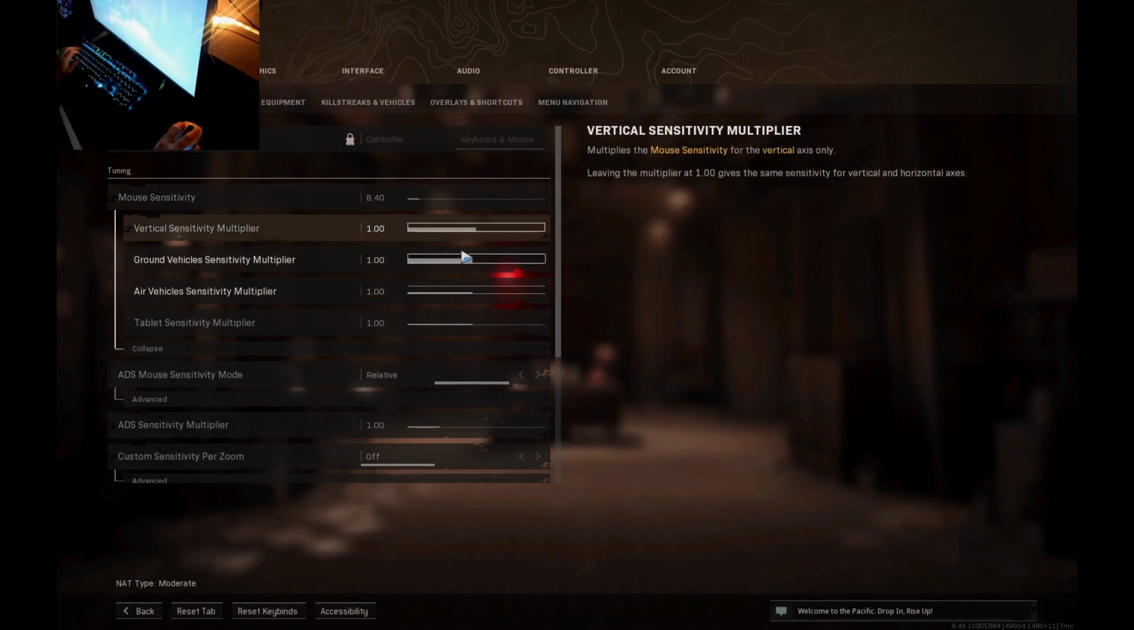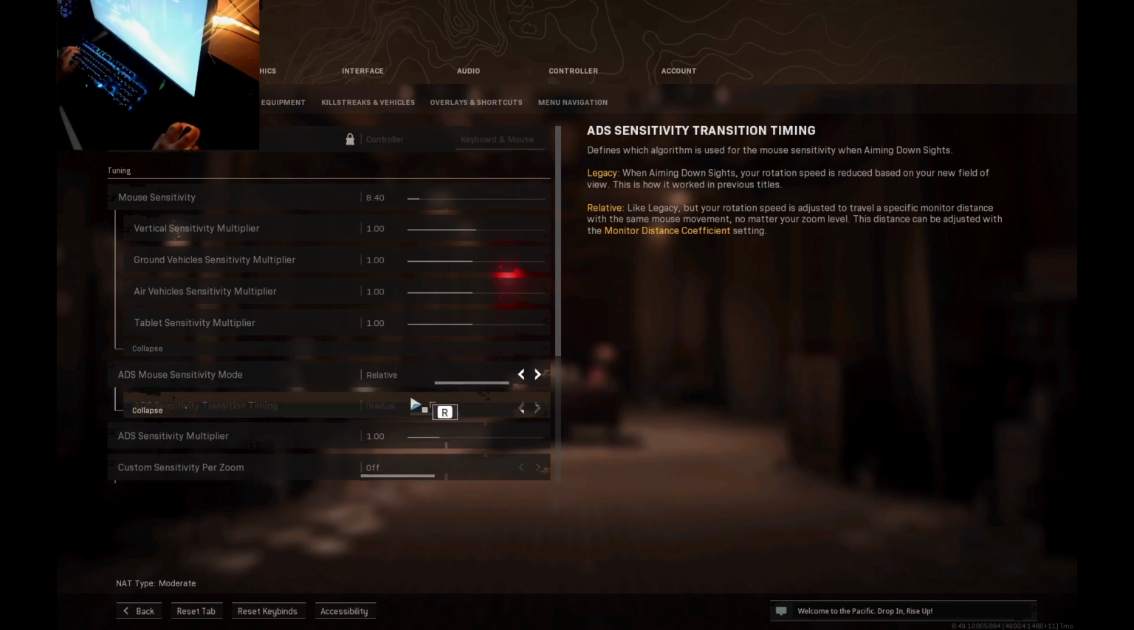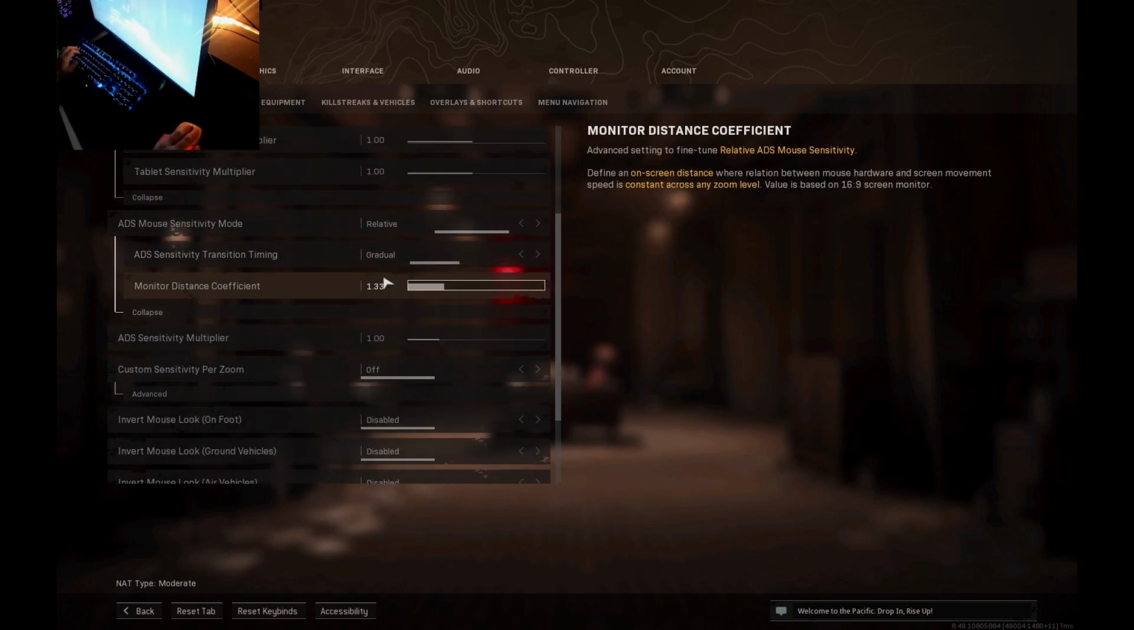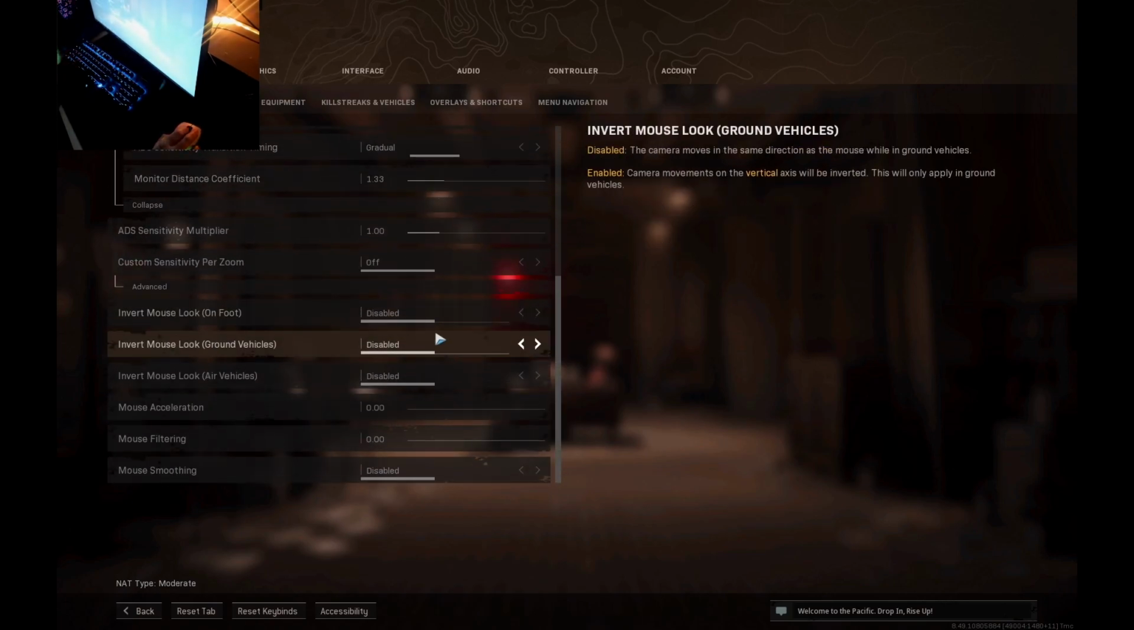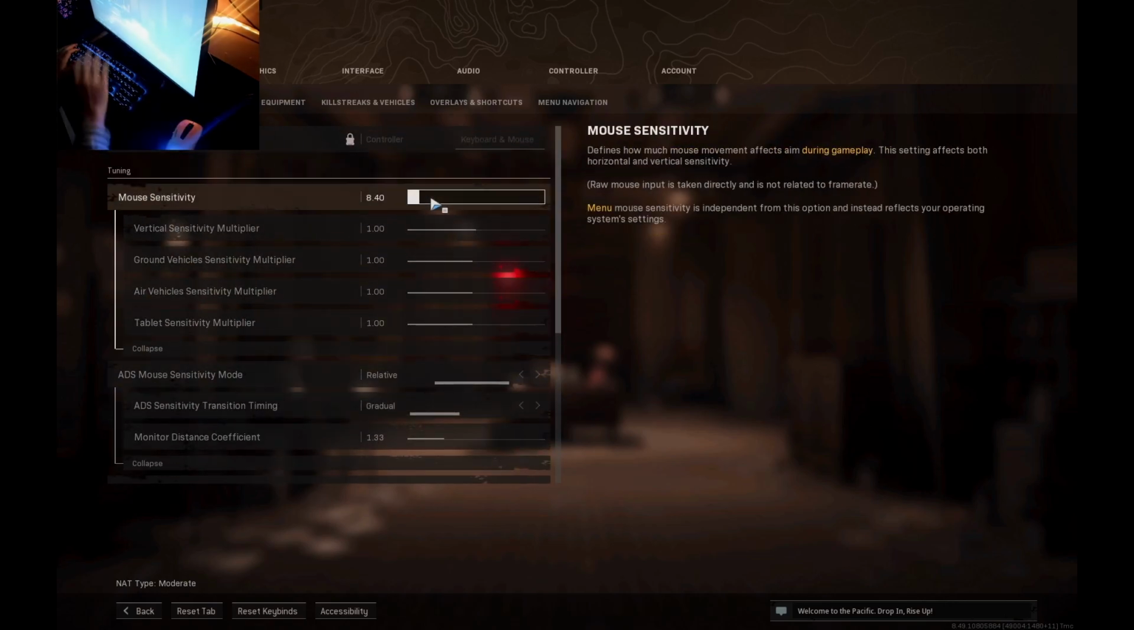New account. None of these multipliers I touch. None of these I touch. This is all default. The only thing I change on this table is just my sensitivity.